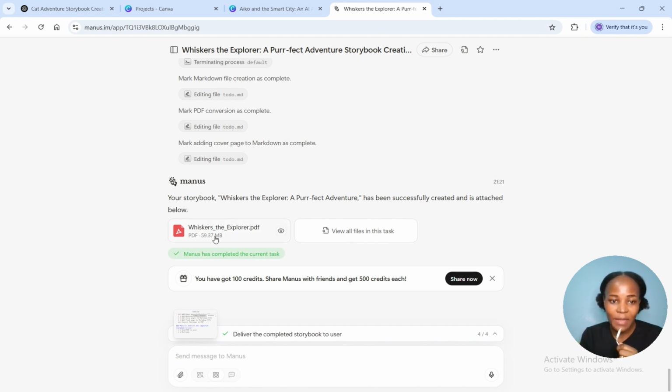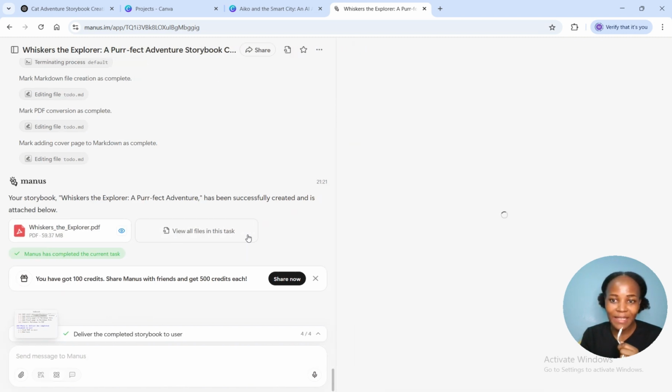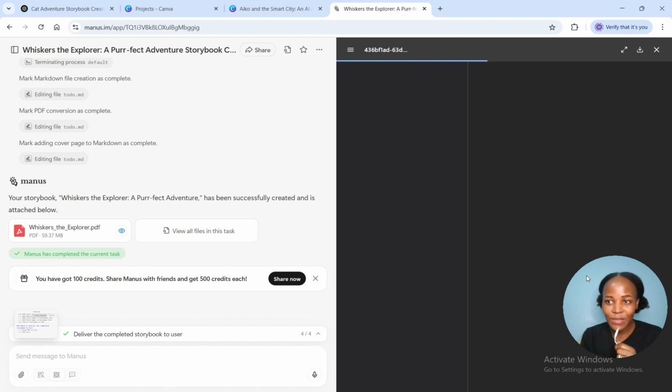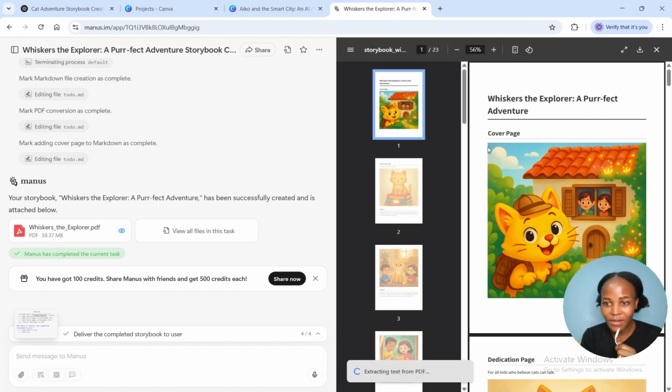Okay, so let's open. It has created a PDF. I don't know what is inside, but let's open it and see. You can view it directly here. Let's view it. It is opening, and tell me in the comment section if you think this is something you can do. There we have it. It has created, wow, these are actually fully illustrated.